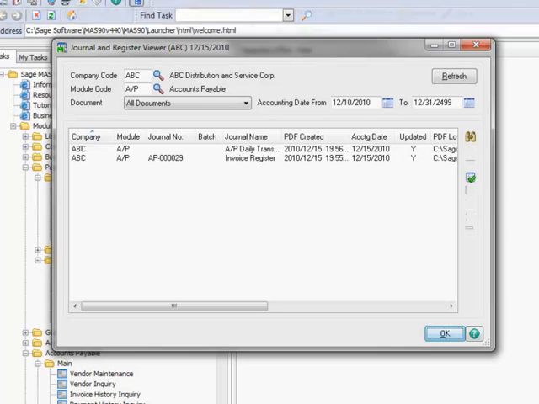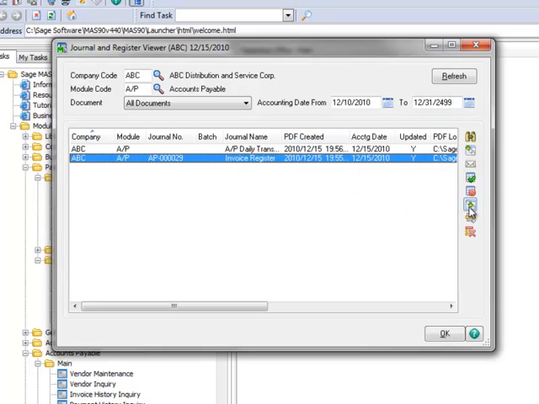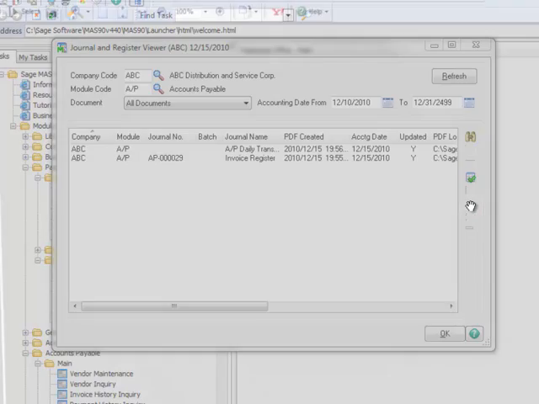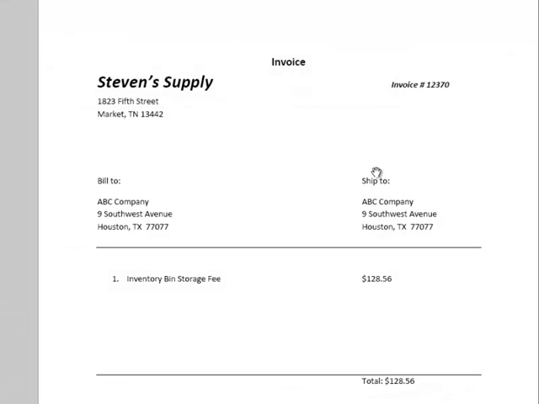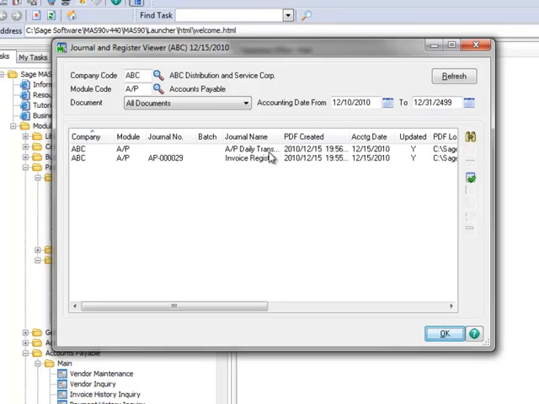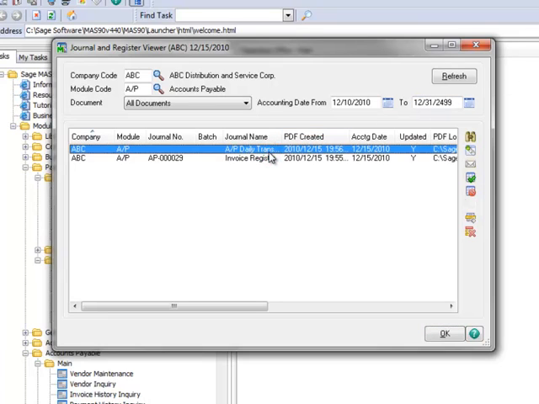Let's now close it, and you may recall that in our example, we associated a manually scanned copy of the vendor invoice with the invoice register. We can view this scanned invoice by highlighting the invoice register and clicking the Open Associated PDF button. Let's now close this and note that the AP Daily Transaction Register is also listed here and may be viewed as well. And that completes our tutorial.